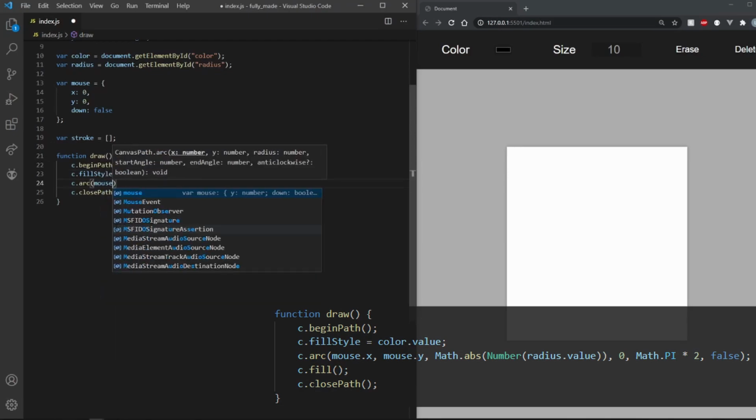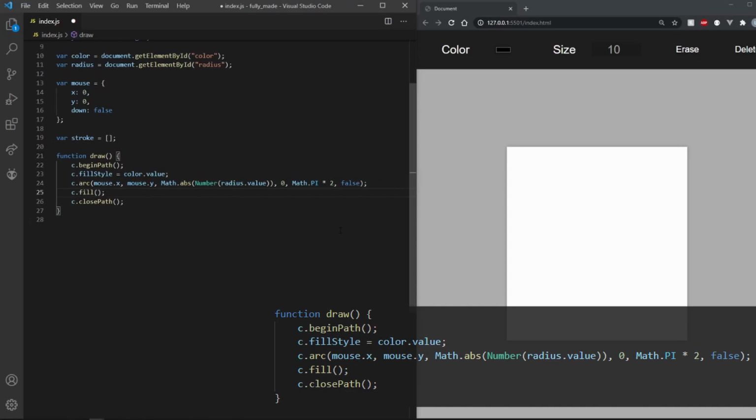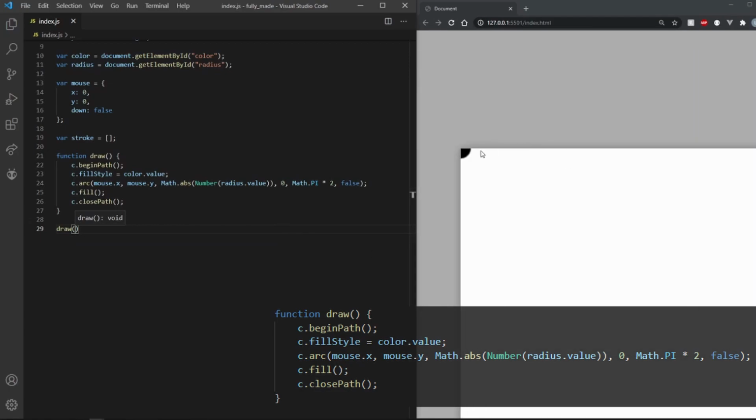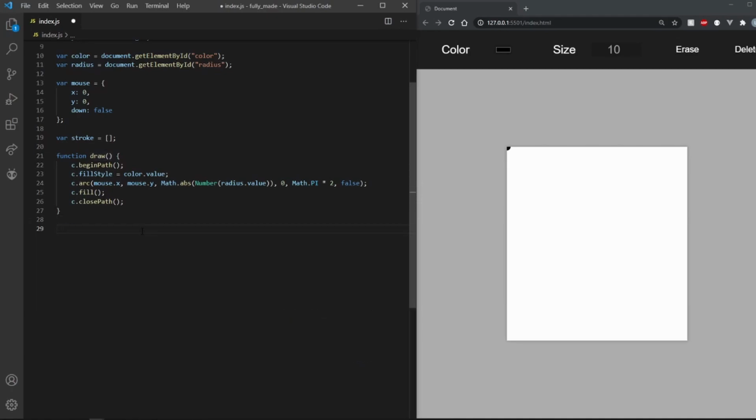So draw an arc with its x and y set to the mouse's x and y, set the radius to radius.value, and to be extra sure, type Math.abs in brackets Number in brackets radius.value. This will assure that the radius is never negative and that it's a number. We also need to call the fill function below the arc. If you call the draw function, you will be able to see a black circle at the edge of your canvas. That's exactly what we should be expecting since the mouse's x and y are set to 0.